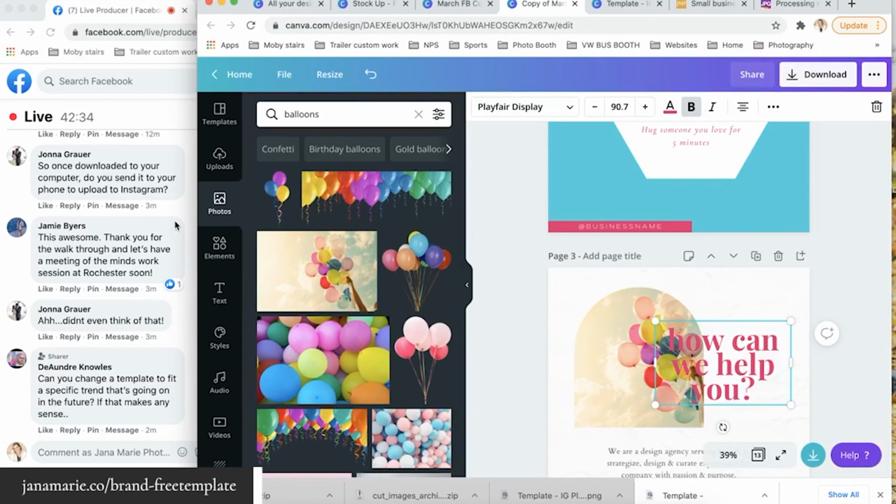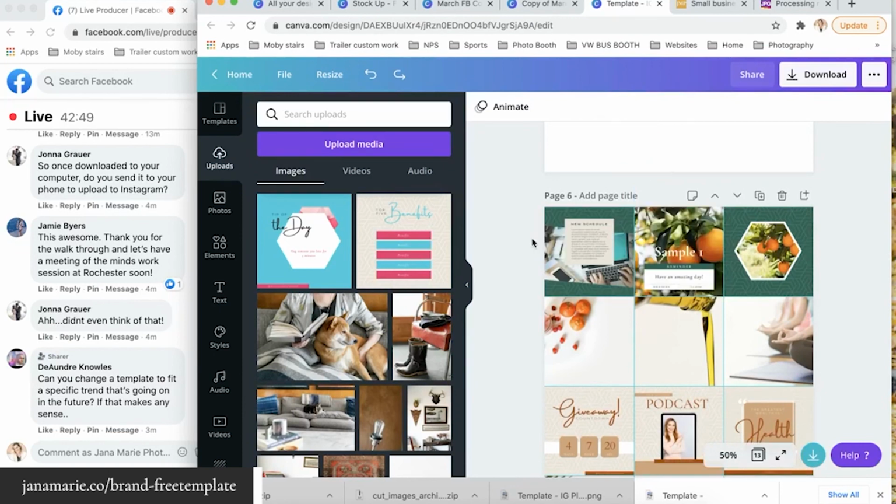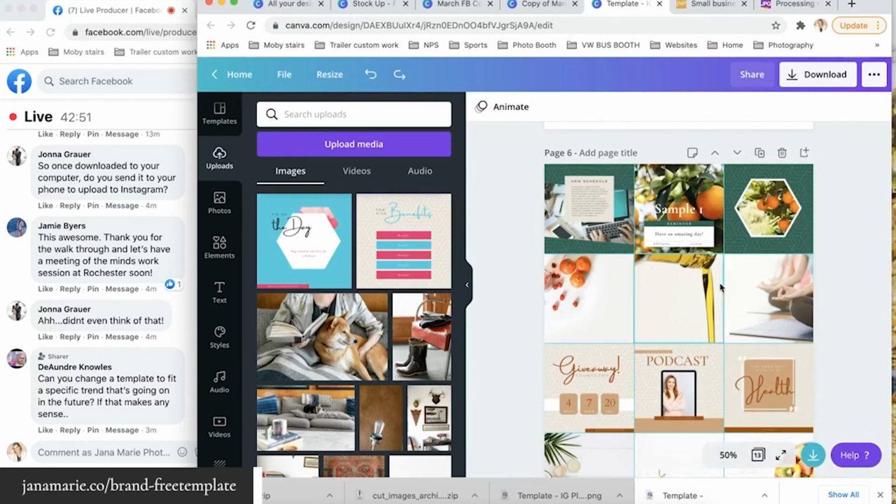So, okay. Let's come over here. This is awesome. Thank you for the walkthrough. Yes. Can you change the template to fit a specific trend that's going on in the future, if that makes sense? So are you meaning maybe you want to change the patterns?